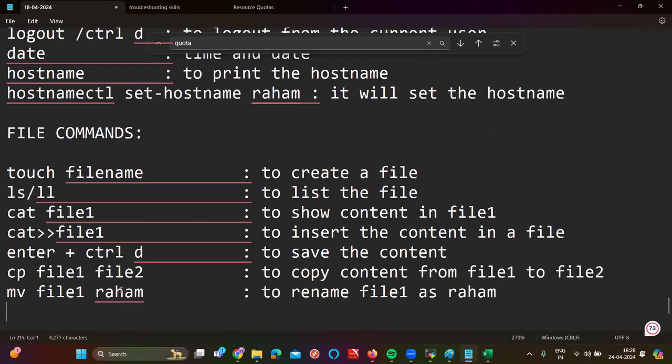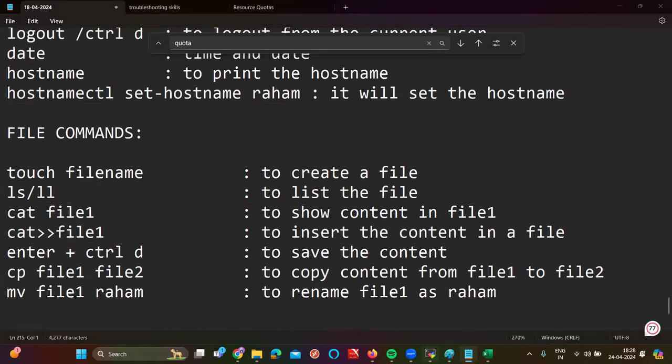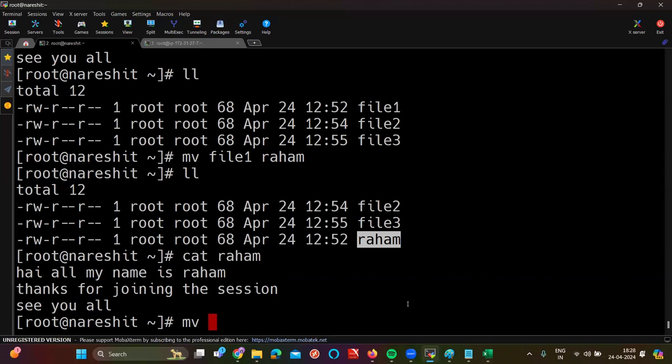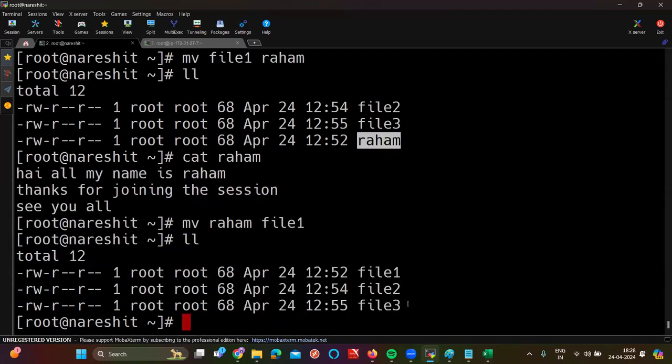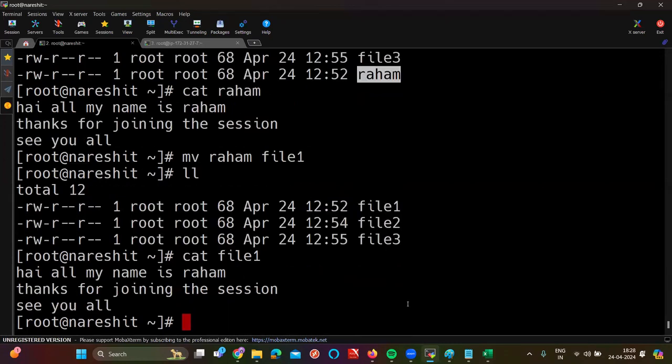Now again you tell me, sir, I want to rename the file Raham back as file 1. How can I rename again? Use the command mv. The name of the file will be Raham, and I want to rename it as file 1. If I hit enter, now again Raham becomes file 1. Again, can you get the same content, sir? So now tell me, which command is used for renaming? mv command. Which command? mv.